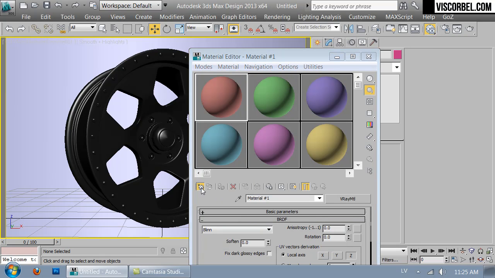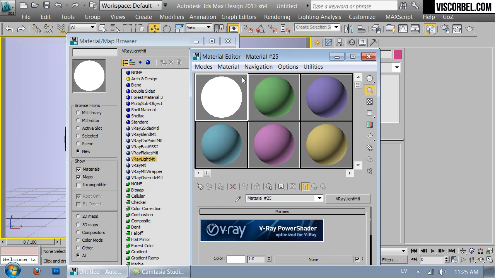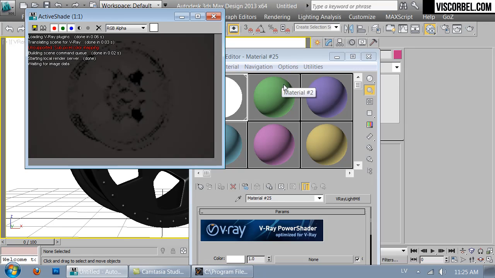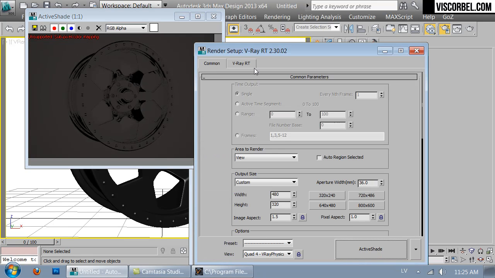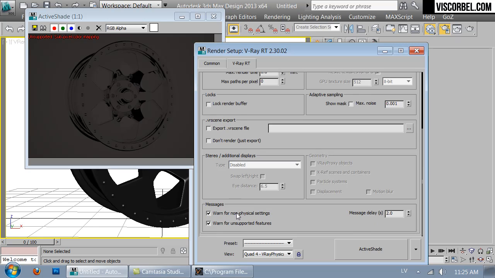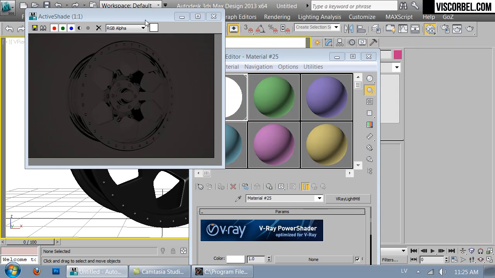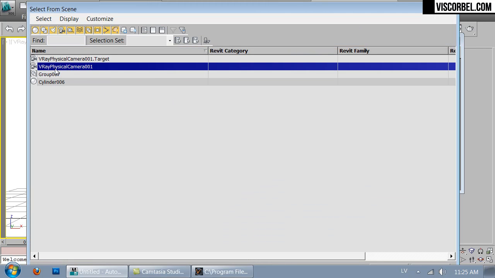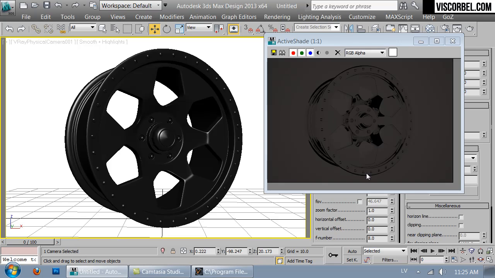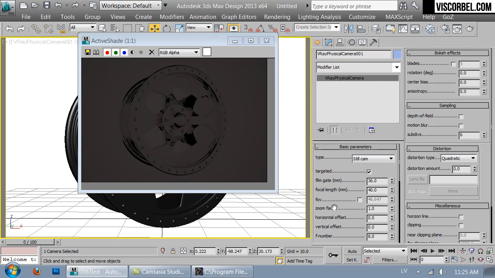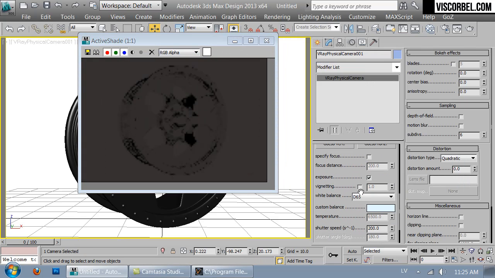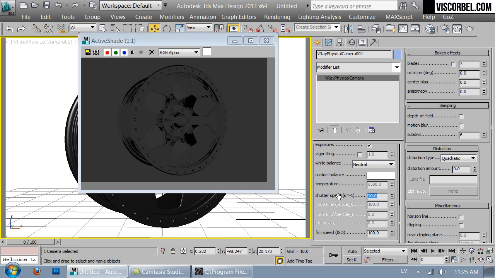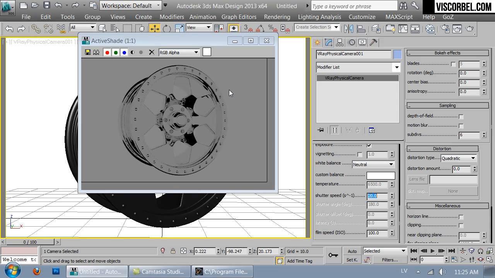And let's assign V-Ray light material to the cylinder. Just drag and drop. Turn on the active shade and see how it looks. Right, looks like we need to adjust our camera settings first. Okay, and turn off the vignetting, change the light balance to neutral and reduce the shutter speed to 20.